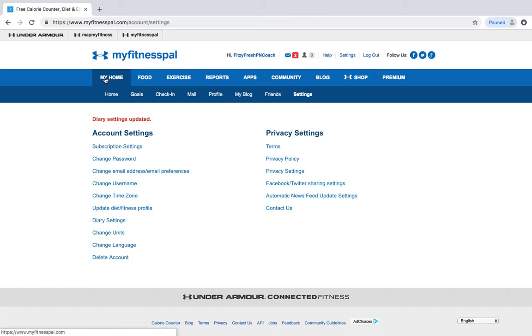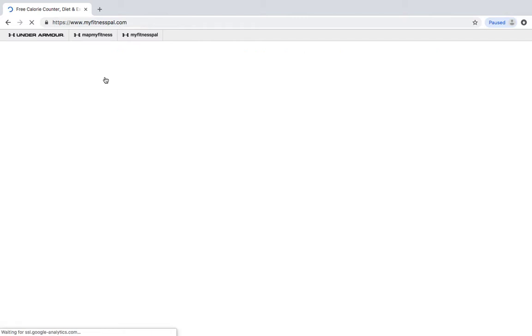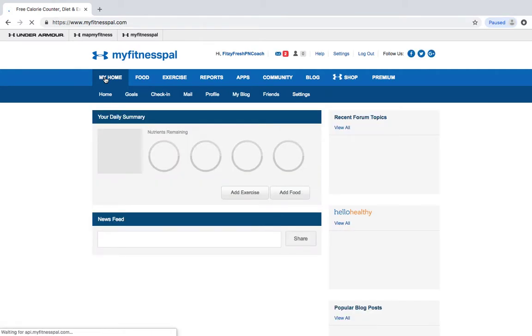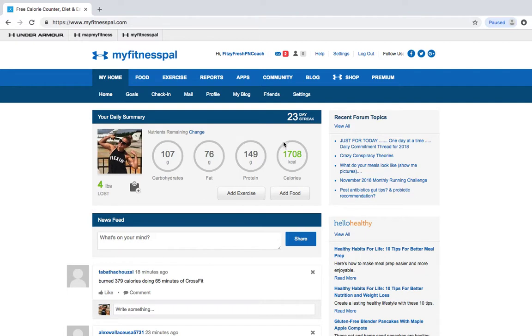So I'm going to go ahead and go to my home screen. Looking at my home screen, this is what I have for the day, okay? This is my calories, my proteins, my fats, and my carbs. So you probably heard from us say before that you need to be eating a balanced portion of these three throughout the day. Your number one to hit is going to be your protein.